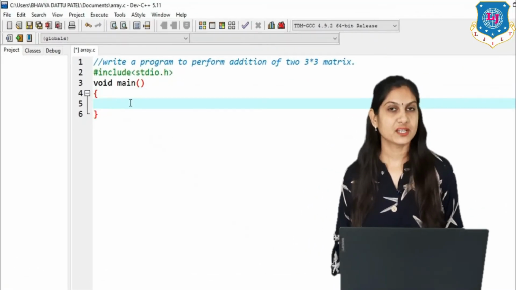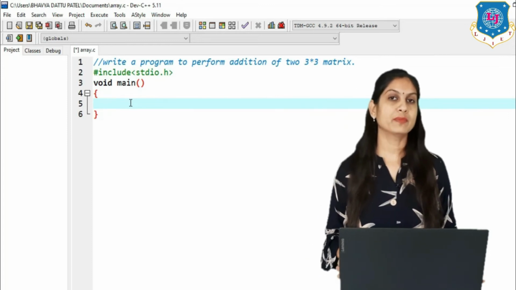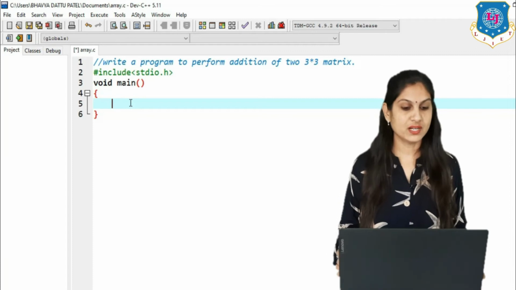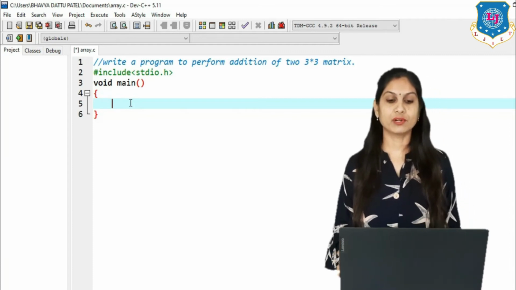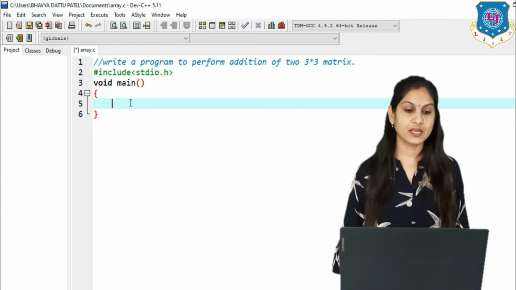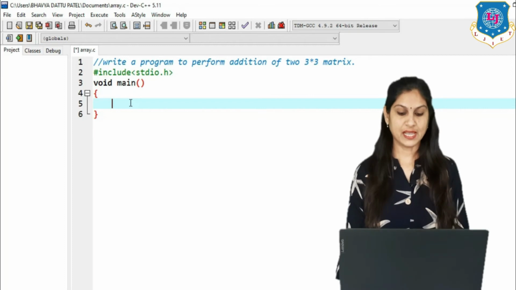Welcome to our practical session. In our previous theory we have seen the program to print the matrix. Clear? Now we move onwards to a program: write a program to perform addition of two 3 cross 3 matrices. Clear? For that we have to declare two matrices here of type integer.